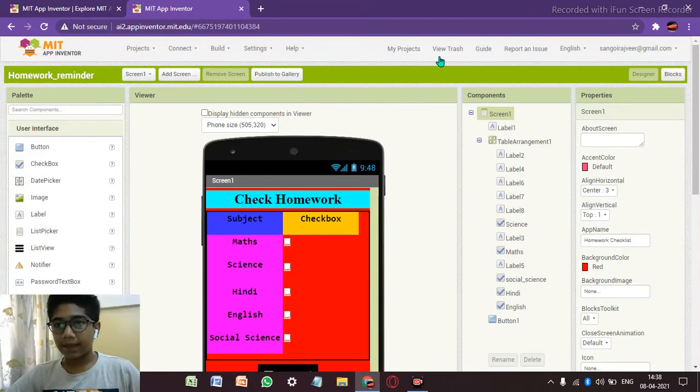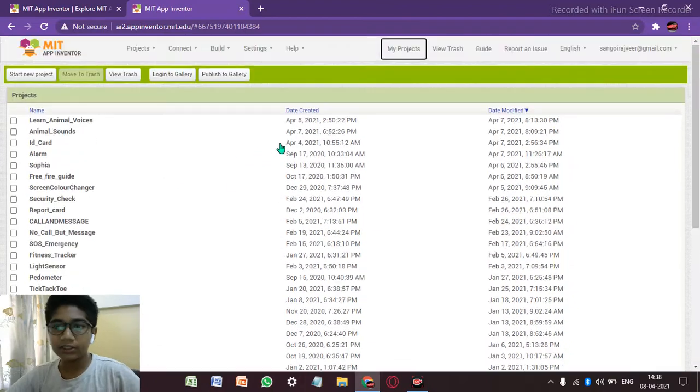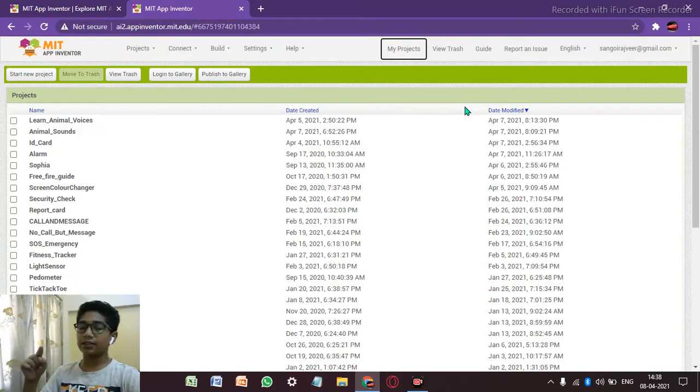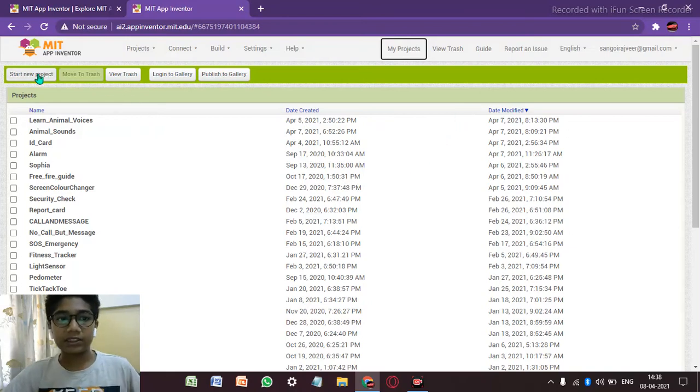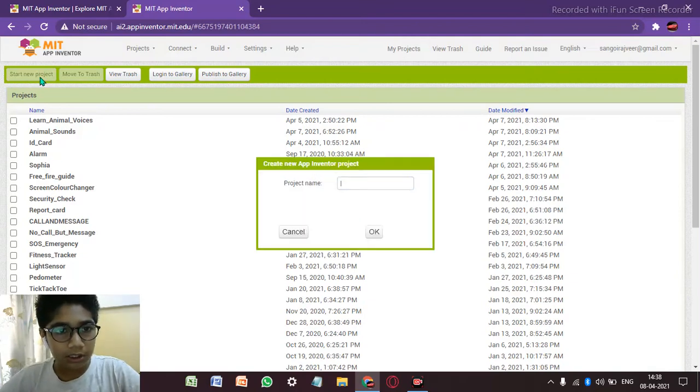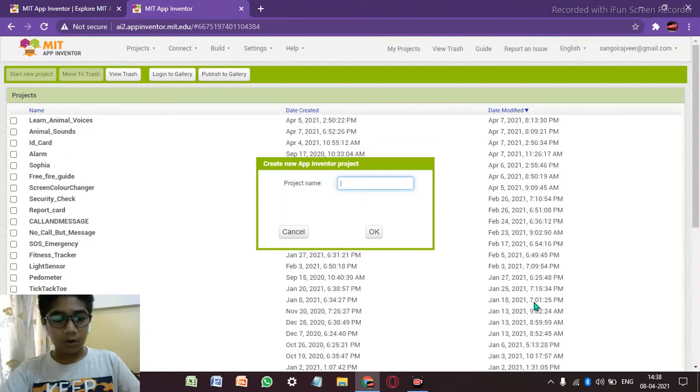So today we are going to make an app which is a homework checklist. It just checks whether you have done your homework or not. So you just open that app and you click on one checkbox, so you get a tick, and if you haven't done that, it is just empty. So let's start. Click on this button, start new project, and write homework checklist.